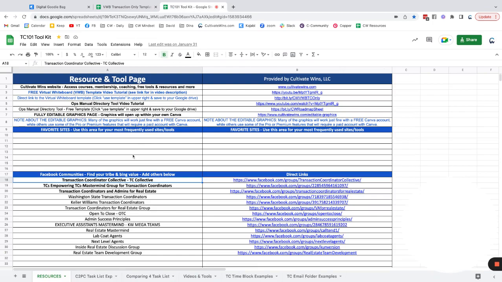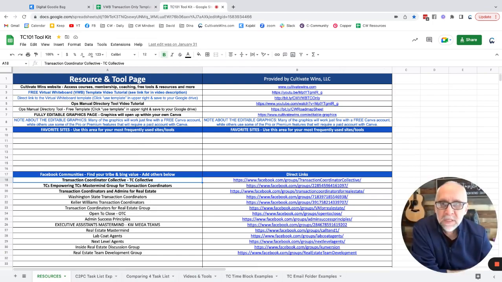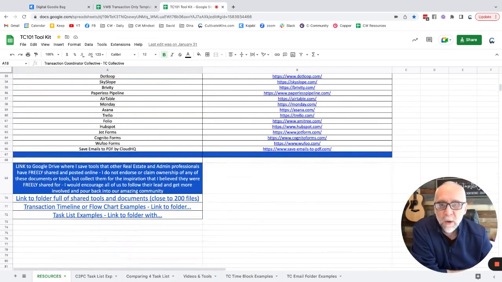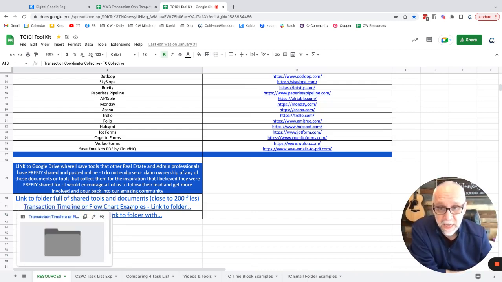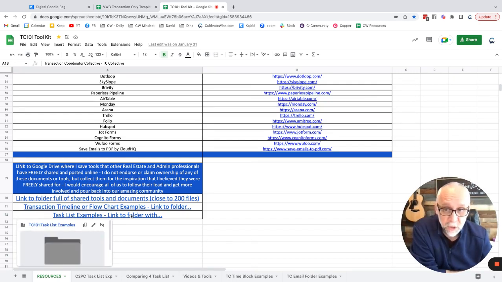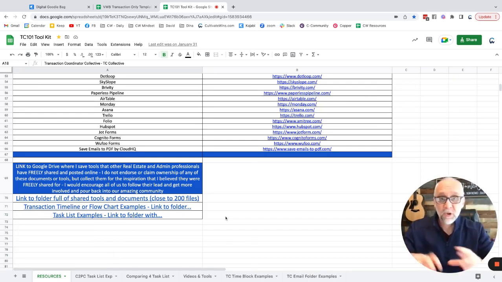So the first thing I'm going to tell you is, in either one of those tools, when you go to the resource tab, scroll down to the bottom and you're going to see this box. It's identical in both of them. What it has is 3 separate links to my personal Google Drive. So you're actually going to be able to go inside my Google Drive and steal what you need.